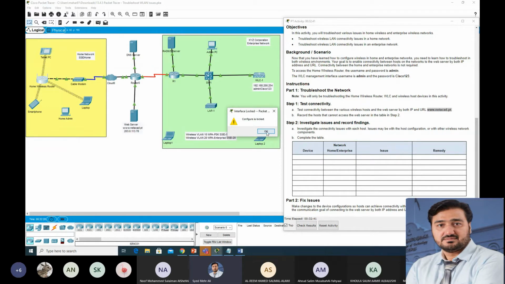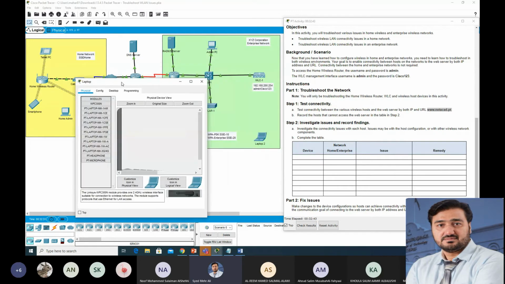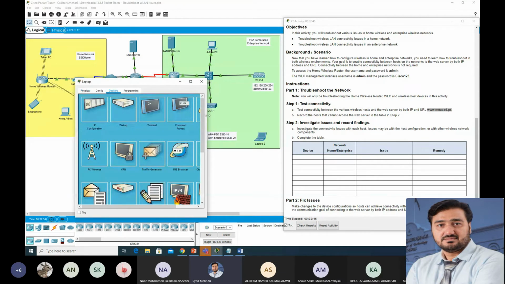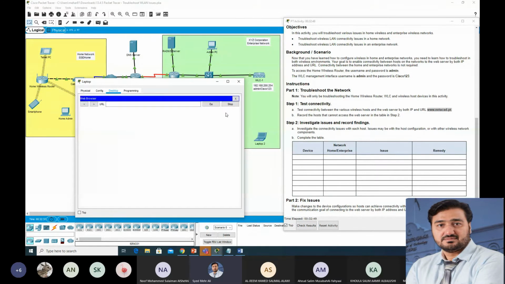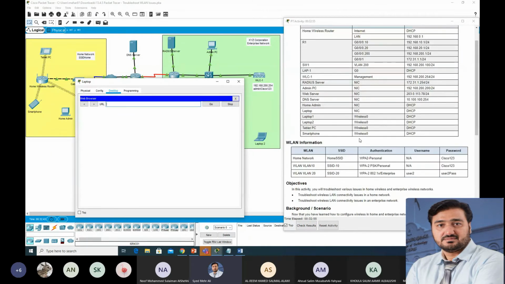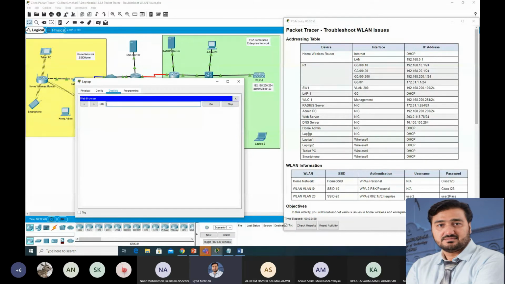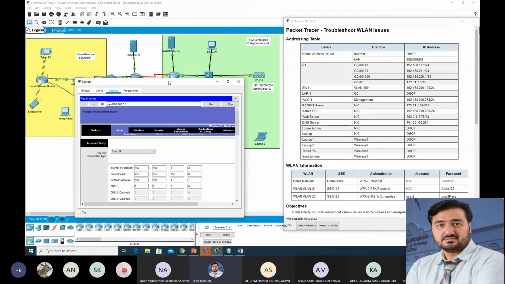You can click it here, but it is locked. Now go to the desktop, go to the web browser, and see what the home wireless IP address is. Radius, admin, web server, home admin, home wireless router. This is the IP address 192.168.0.1, so we will type the same. What is the username? Admin and admin, as given in the instruction.